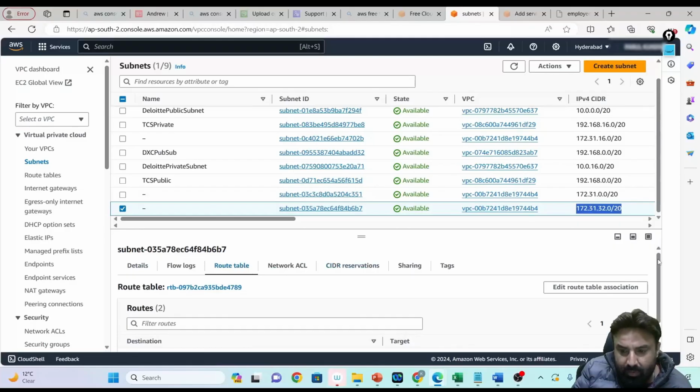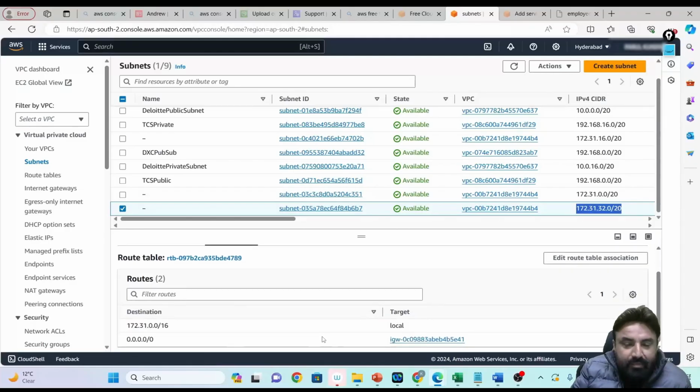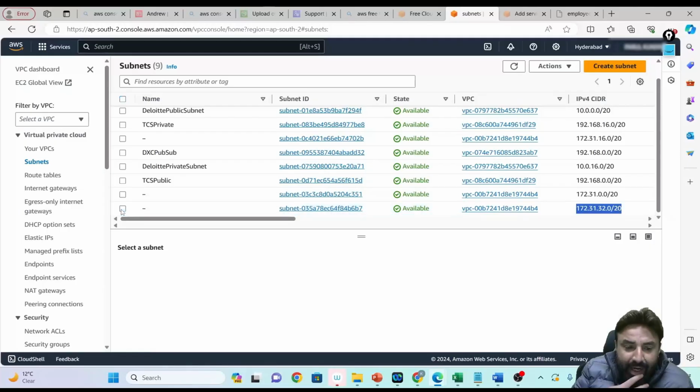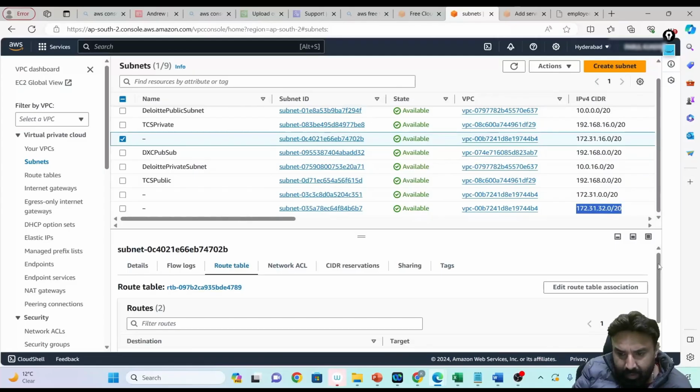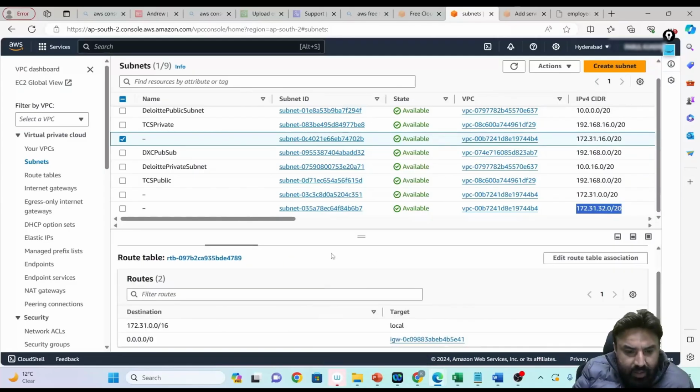When you go to the route table and see the entries, it has 2 entries. One entry is an internet gateway to go out. So 100% it is public. Now you select any. Let me select another default subnet. This one is also a default subnet. Let me go to the route table of this subnet. Yes, it also has 2 entries.